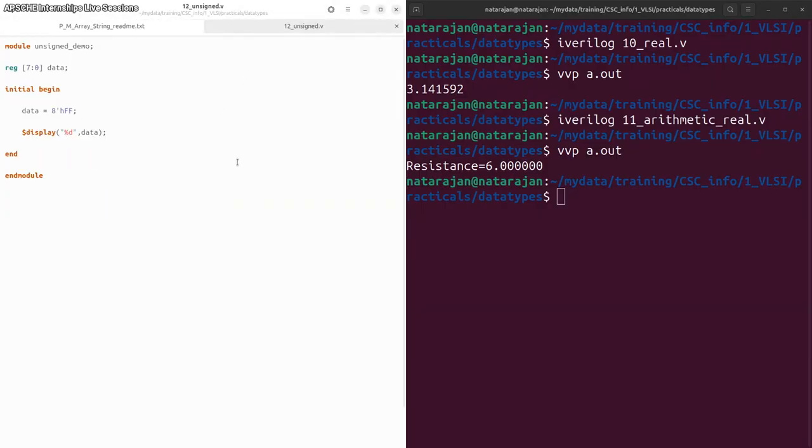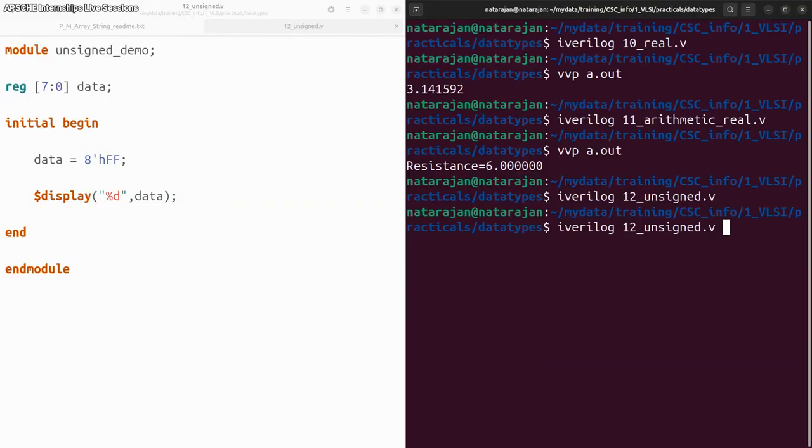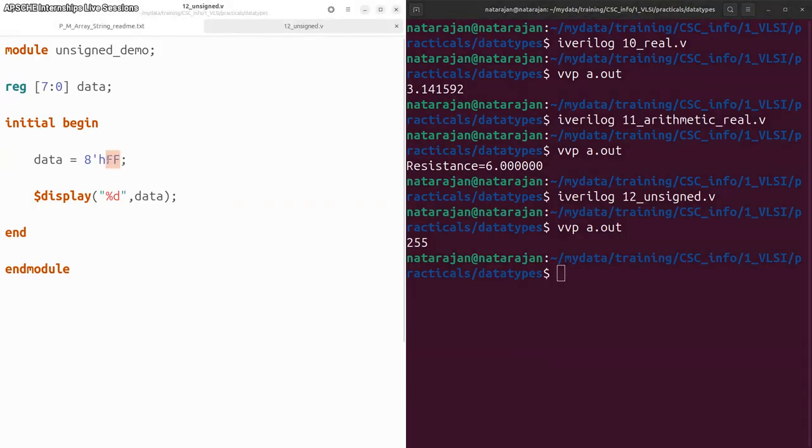Now you have to understand signed and unsigned. Take reg 8'hff. What is its decimal value? Let us try to understand it. I run iverilog on the unsigned version, and then vvp out. So I'm getting 255, the highest number.